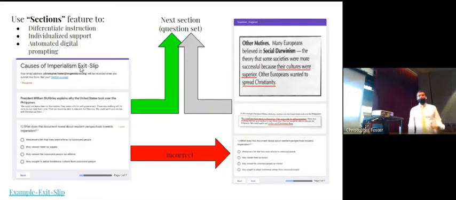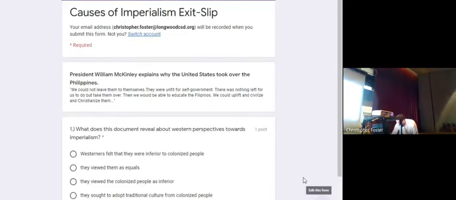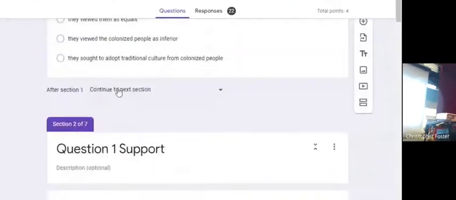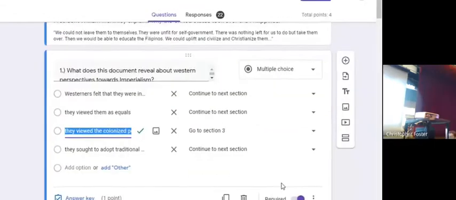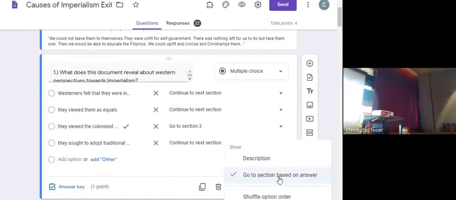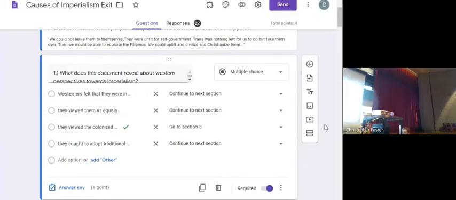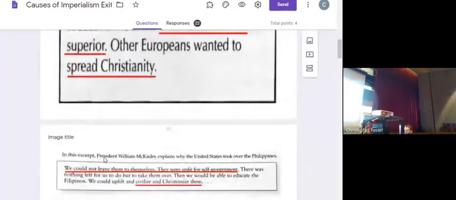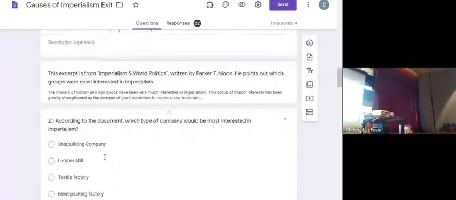All right, so let me show you an example of what this looks like from the back end. So basically, all you're doing is you're making your questions the same as you would before. And then you go to the question, click on the dots, go to section based on answer. So then all you're going to do is say continue to the next section for any of the questions that were wrong. And the right answer goes to section 3, which is the next question. Okay, section 2 in this case is the support materials. So if they answer correct, it pushes them right to 3, and they do the next question.